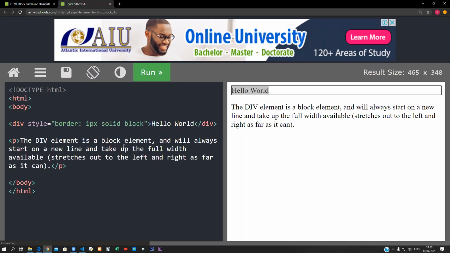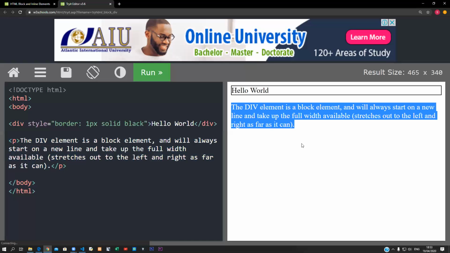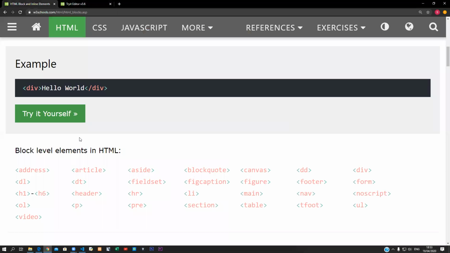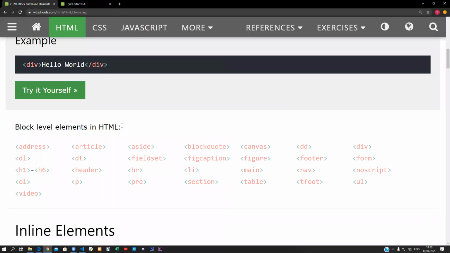The div element is a block element and it will always start on a new line and take up the full width available, stretching out to left and right as far as it can. Paragraph P also is a block element, you can say. Here are the block level elements in HTML.